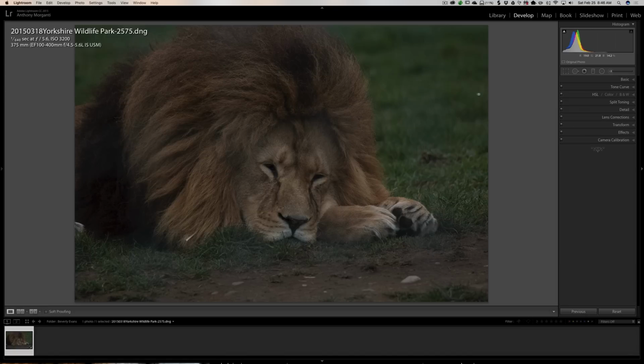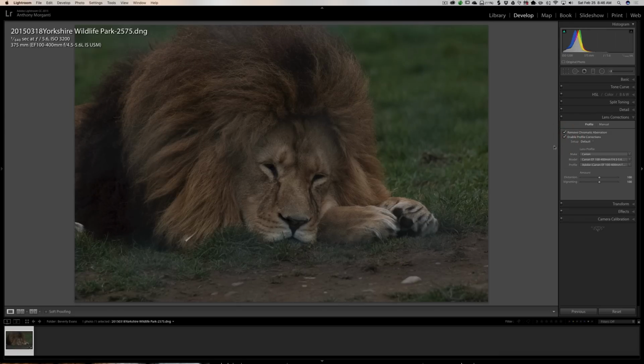And now again, like I said, that's only a suggestion about the ISO. I'd bring that down. So we're going to go right down to lens corrections. I'm going to remove chromatic aberration and enable profile corrections. So it came up with the correct lens, and we're all set to go there. We're going to jump up to the basic panel.